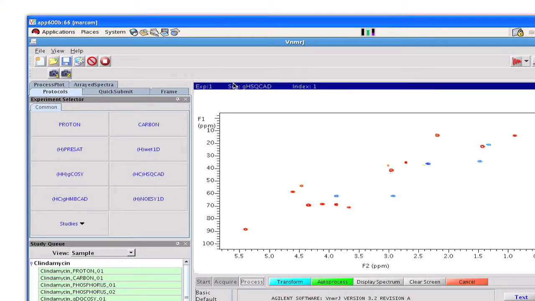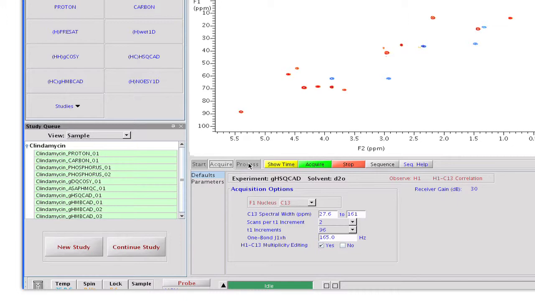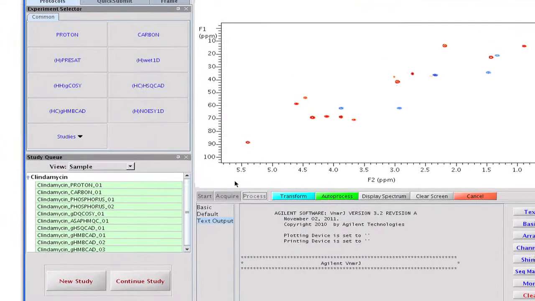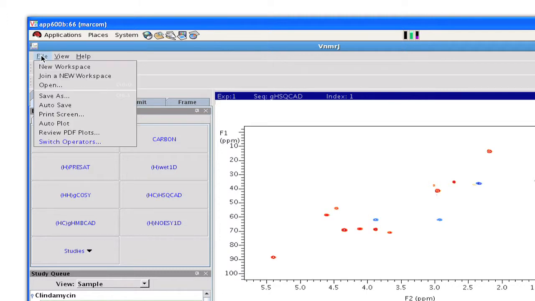We cannot type commands directly into the interface as the command line has been removed. The experiment selector is restricted to the common experiments, and only the default parameter panels are accessible. And there is no option to exit VNMRJ.